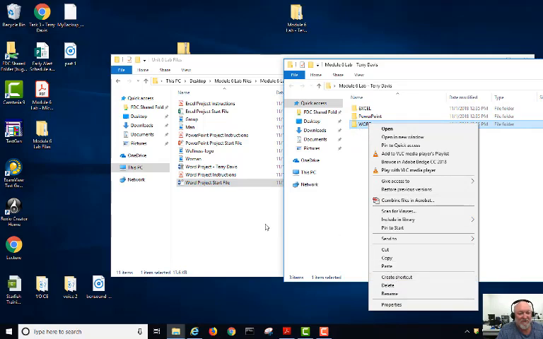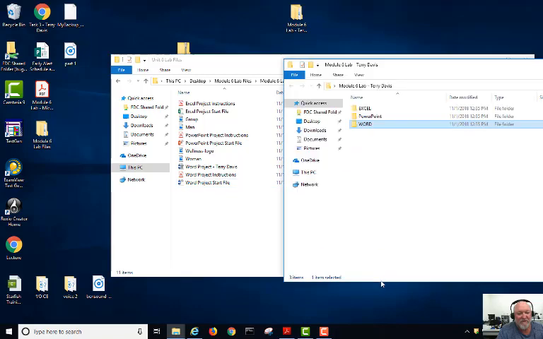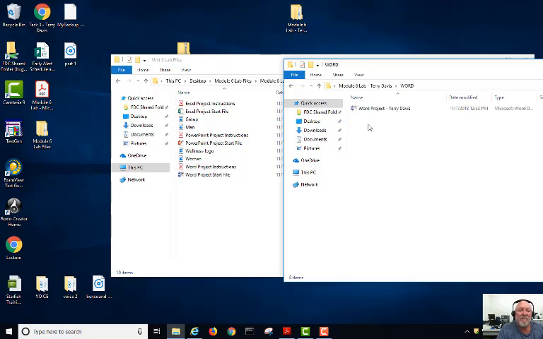I can also, there's another more fun way to do it as well. I can just take this Start Project Word, not that one, the completed one, the one with your name, and move it over to the Word folder and just drop it there. And then when I open the Word folder, there it is. And this is what I will require in this lab: the 3 projects and the file management.